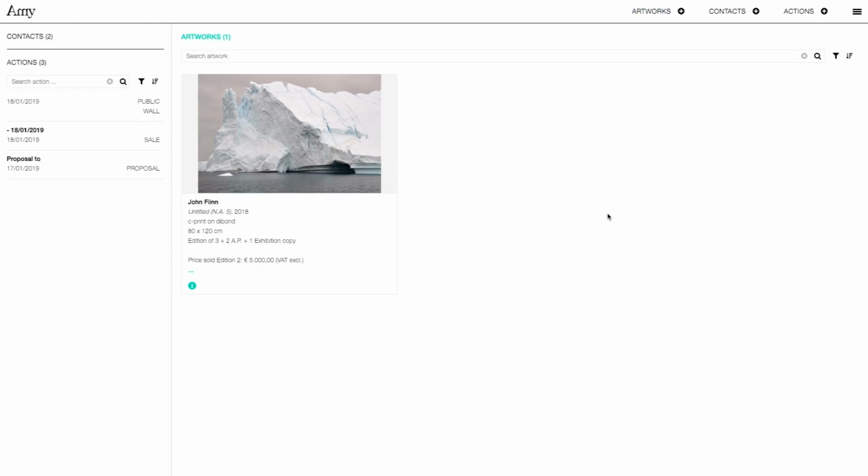So, this was an overview of how to create an artwork and fill out most information. For all the possibilities in each tab, please visit the more detailed tutorials per tab.